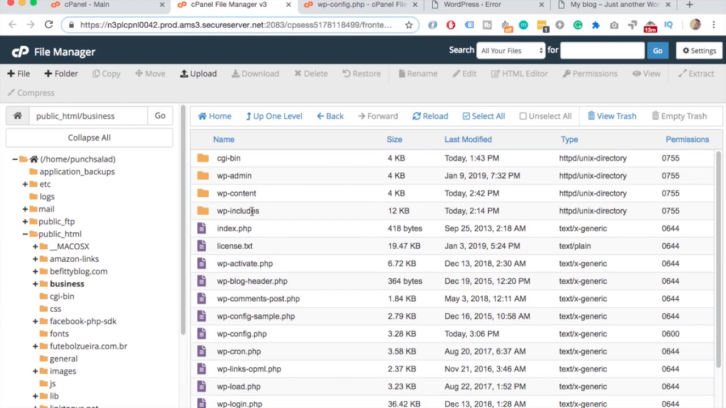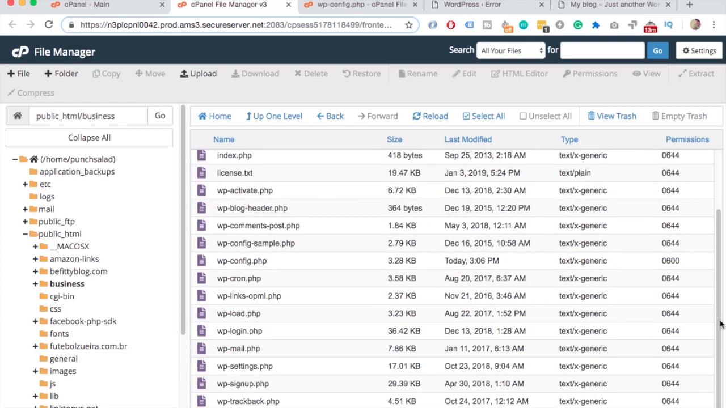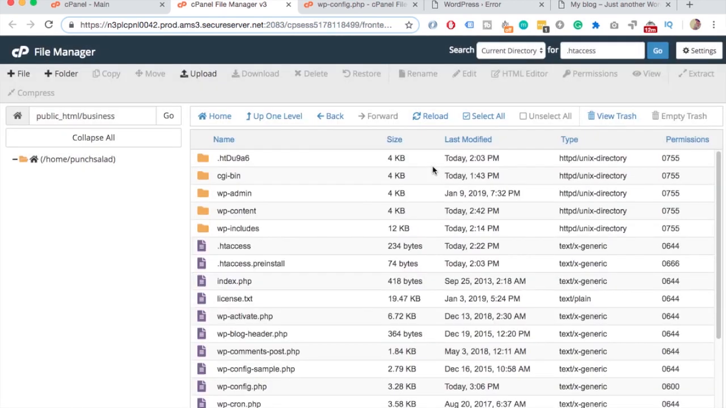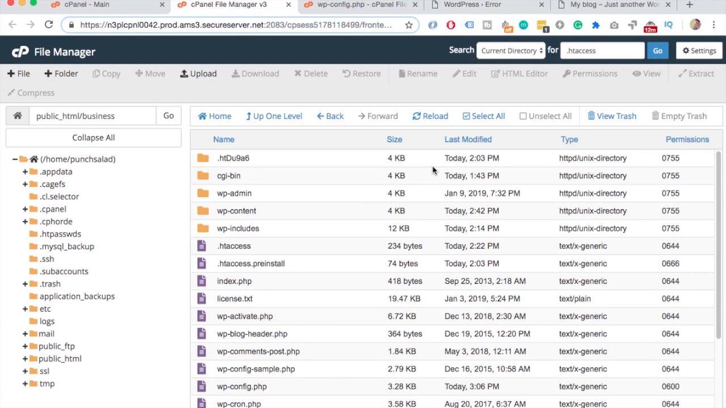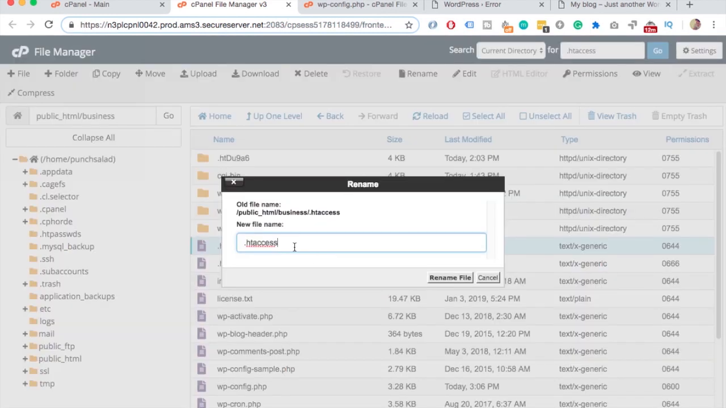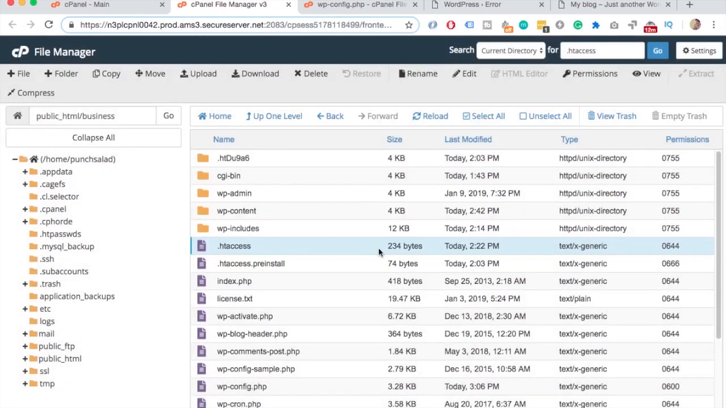We need to actually change some settings to view this file. Quite easy in GoDaddy. All you have to do is go to settings in the top corner, and here you have show hidden files. Click save. Now you can see that we have htaccess file right on top. Rename the existing file to something else. I'll just call it -backup. And then create a new htaccess file with the standard WordPress code.